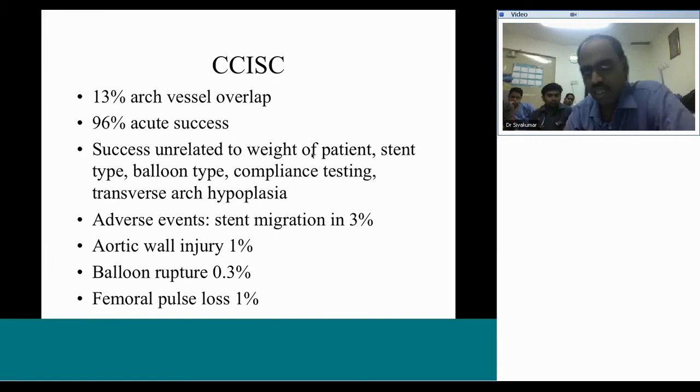Coarctation stenting can be considered as a primary therapy for even a small child of around 5 or 6 years, because weight does not lead to poor success. And the stent type and balloon type did not matter. Whether compliance testing was done or not doesn't matter. Transverse arch hypoplasia was also equally successful.